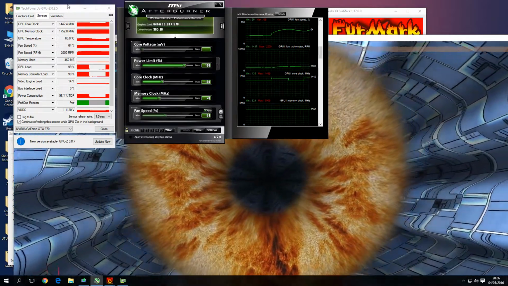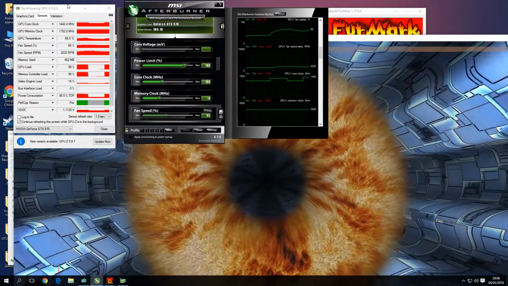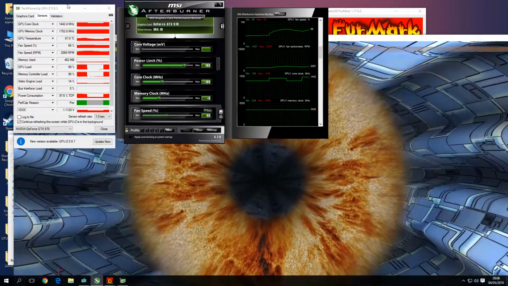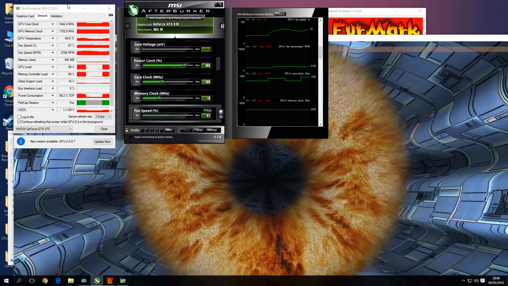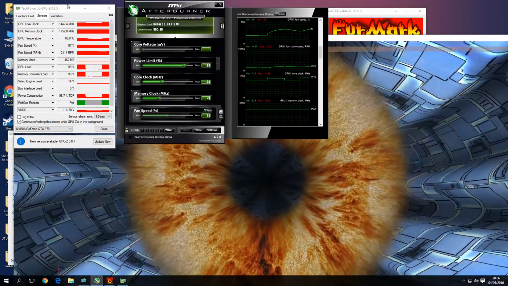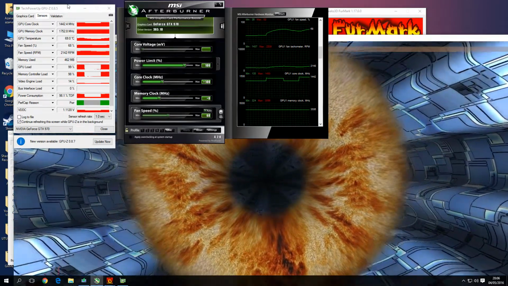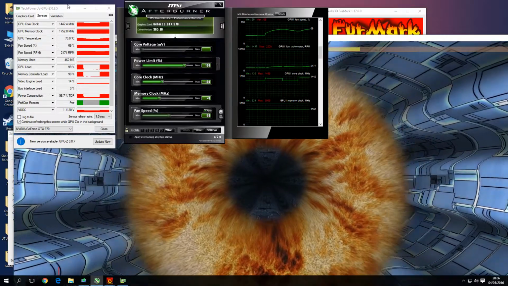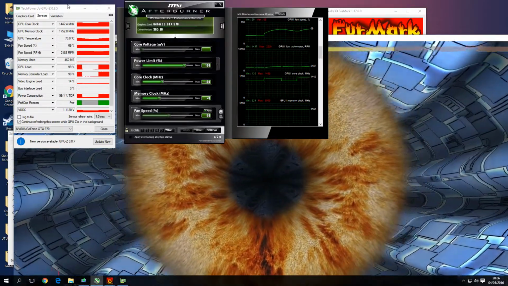Now you've got to keep this in mind. If you push the core clock another 200, you may crash. When you crash, that's where you've got to increase the voltage, like 5 or 10 or 20, and then increase your core clock bit by bit. That way you can see how far your core clock can go. But I'm not going to play with voltage because it may reduce the lifespan of your graphics card.